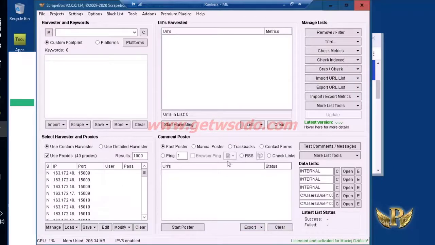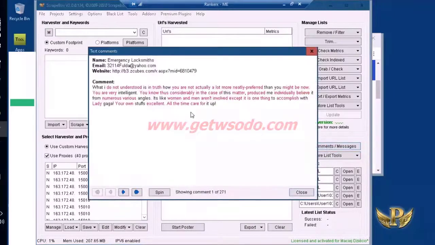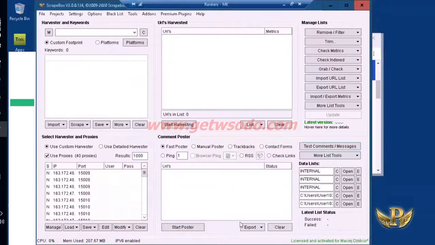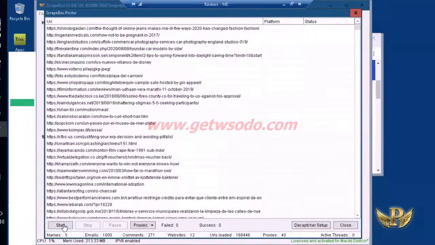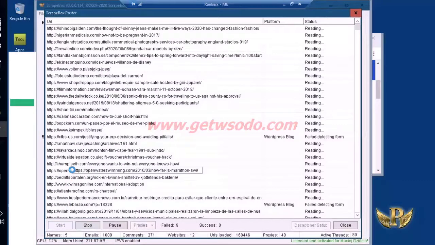You get above 80, 100, it depends on what tool you're working with, what computer you're working on, but it can start lagging your computer, so depending on what you're on is basically what you can run it as. Alright, so then you just want to test comments and make sure that it's matching up to what you put in there, and then you just hit start poster, and that's pretty much it.